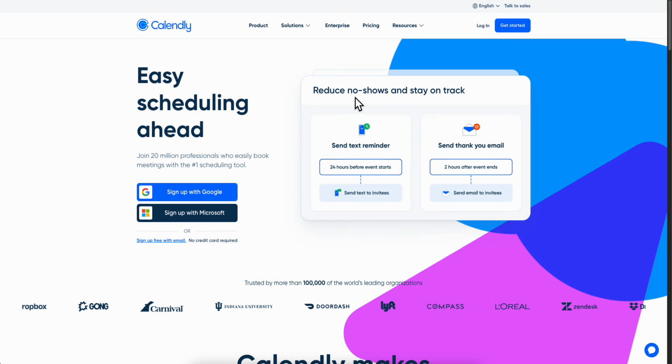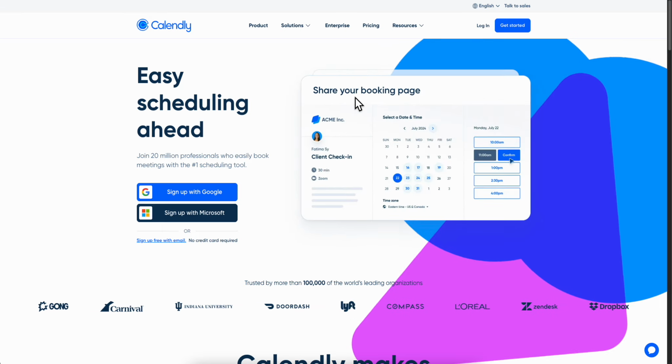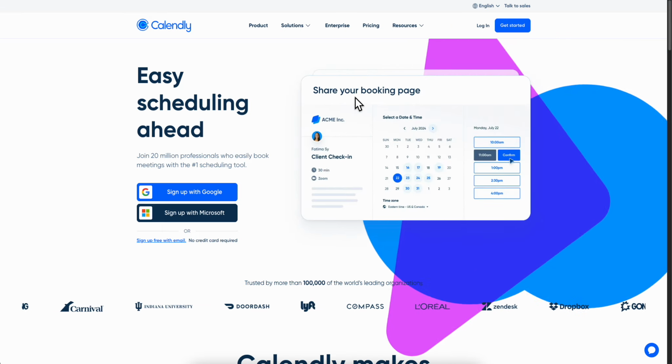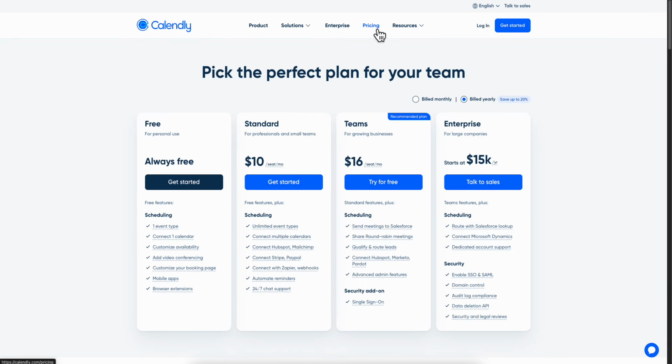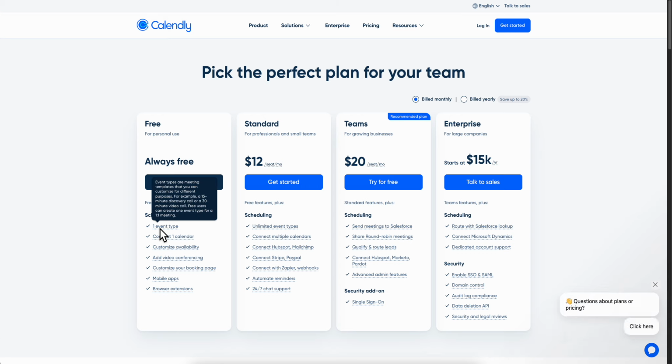Now the last one, which is the most popular one, and I think in my opinion the best one, is Calendly, because it has so many integrations and it's so used that it's one of the best. Now as you can see here, you have the free plan, and here you have one event type. You can connect only one calendar, so if you have a Google Calendar, you can basically connect only one.